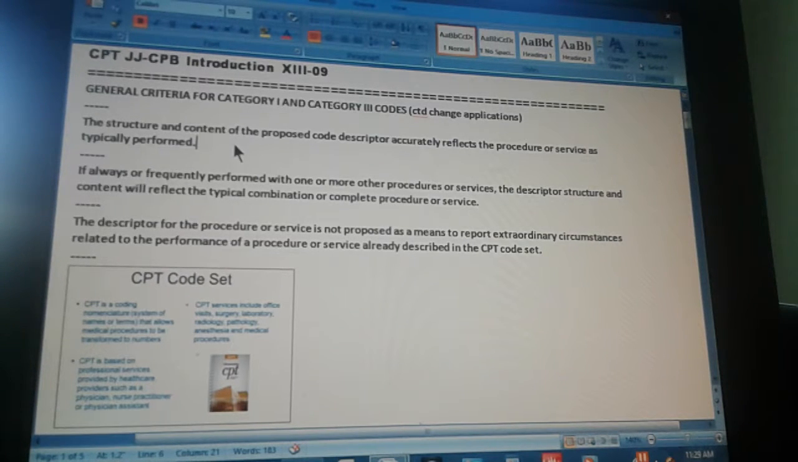So, the first one. The structure and content of the proposed code descriptor accurately reflects the procedure or service as typically performed. So when you send a new code, you have to send a descriptor, which means a description of what it is, what the procedure is, how it's done. Now, this description has to be accurate. It means it has to be precise. They're reflecting the procedure or service as is typically performed. Don't put exceptions. It's typically performed.